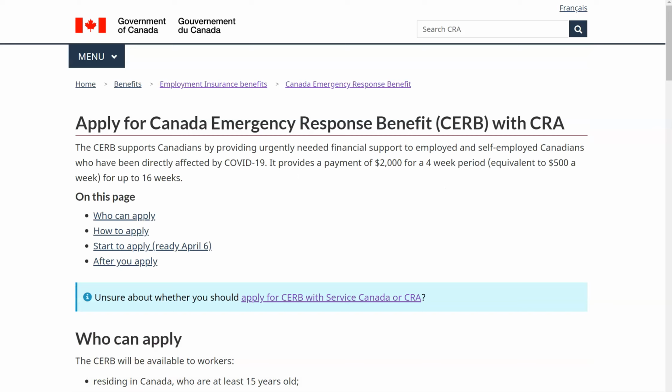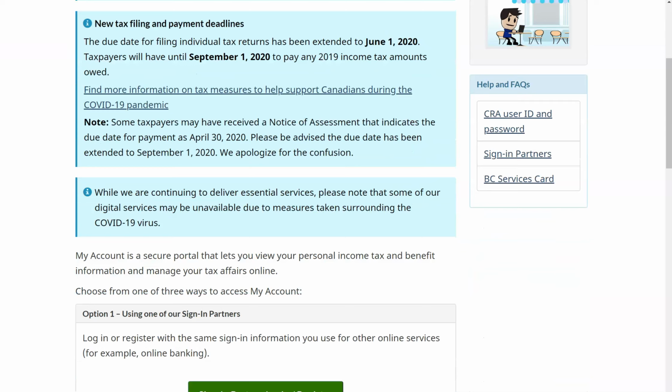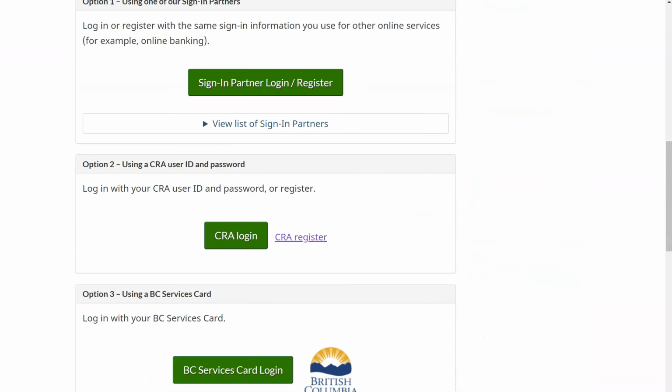Now, this is the website which is on the CRA page, and it talks about how you go about applying for CERB, and I'll provide some of the information from here. And then finally, this is the link where, if you don't have an account, see My Account at CRA, how do you go about creating it? And there are a few options here.